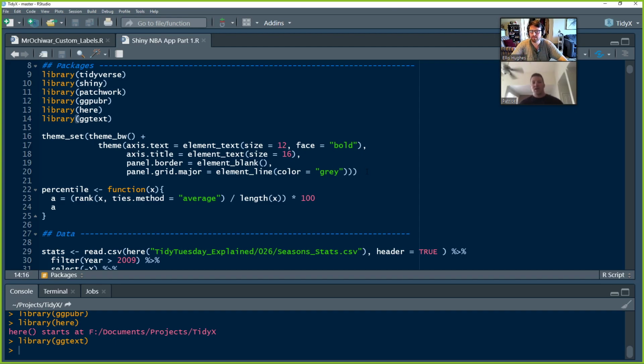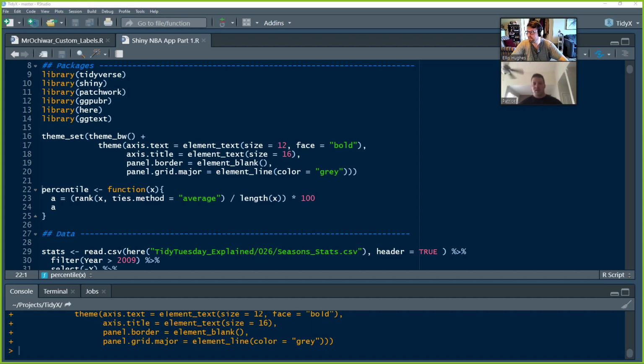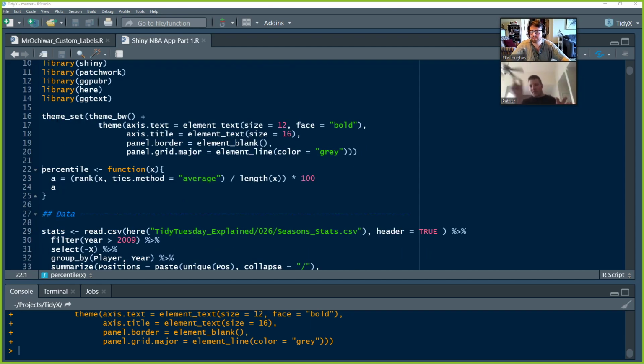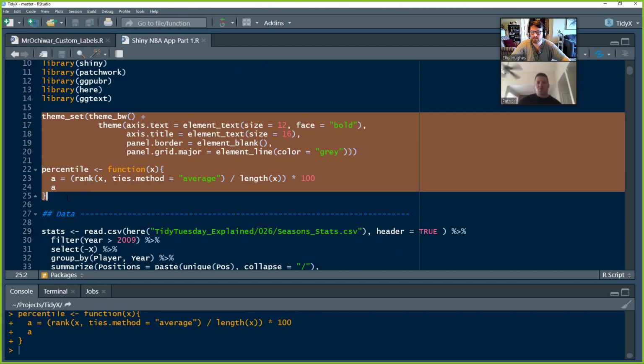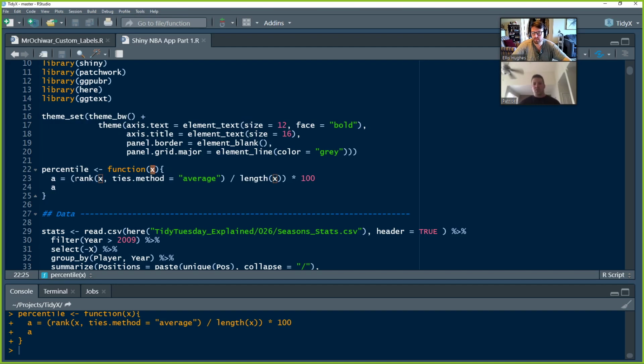So I define my axis text and title sizes. I'm going to remove the panel border from any plots, and the panel grid I'm going to want to be just a gray color. And then I set up this custom function that we call percentile. If you remember from the Carmelo board, they have the actual observed stats, and then they have the little dot plot that gives you the percentile. So I just create a little function to do that. Within that function, it's just going to take x, which is going to be an observed variable in a column, and it's going to create a quick little percentile for us.